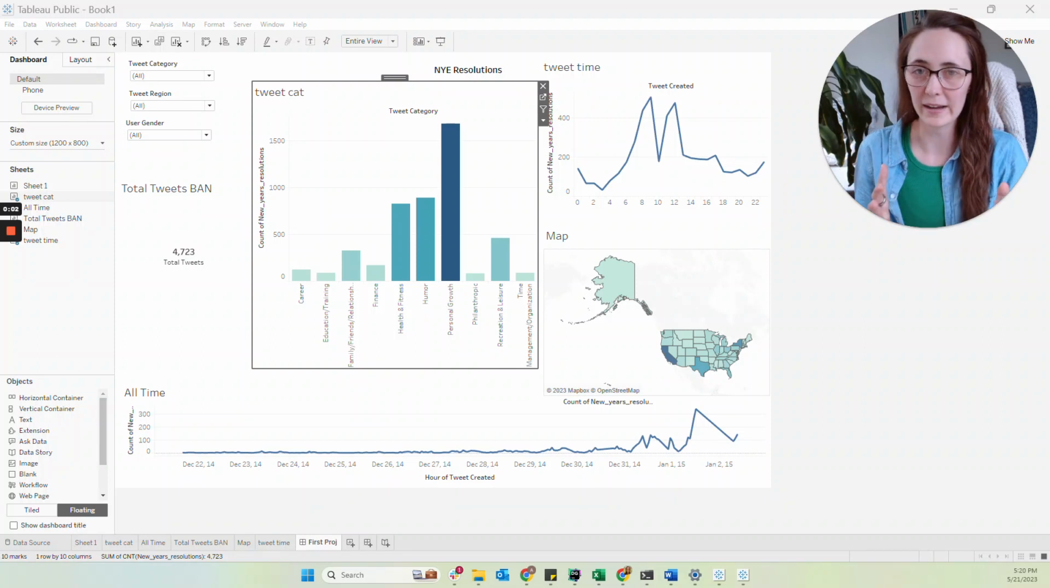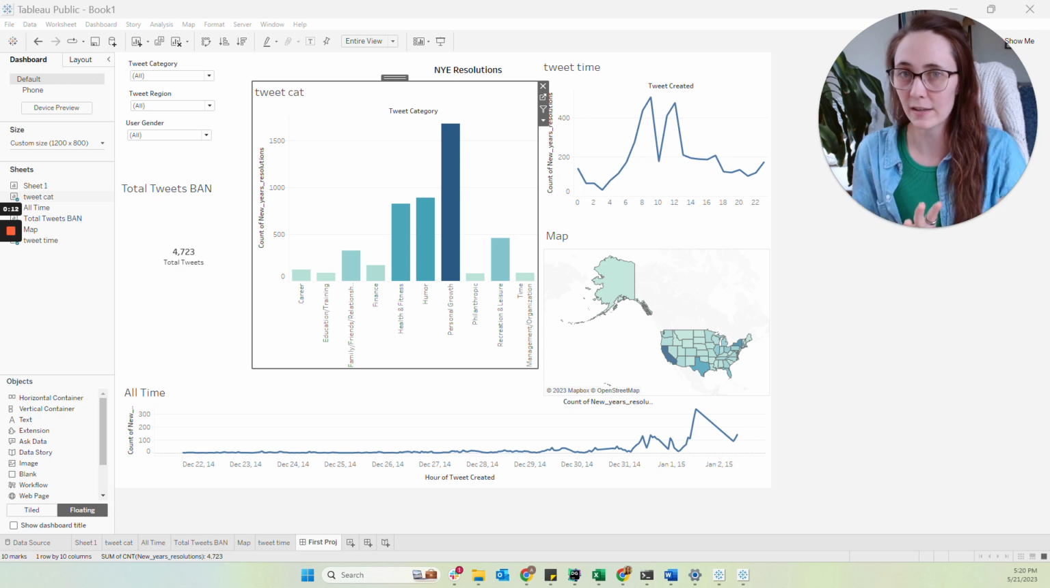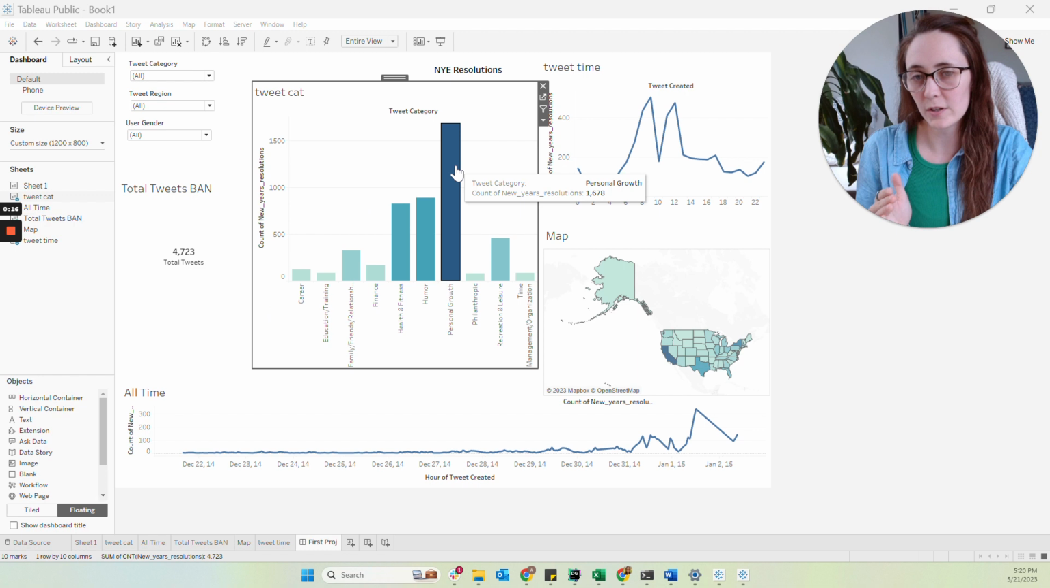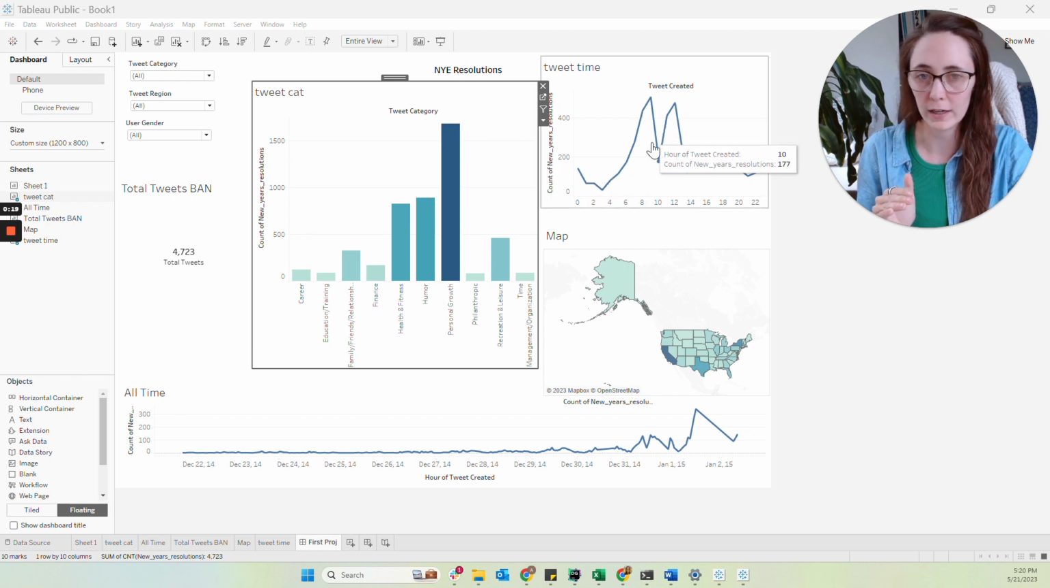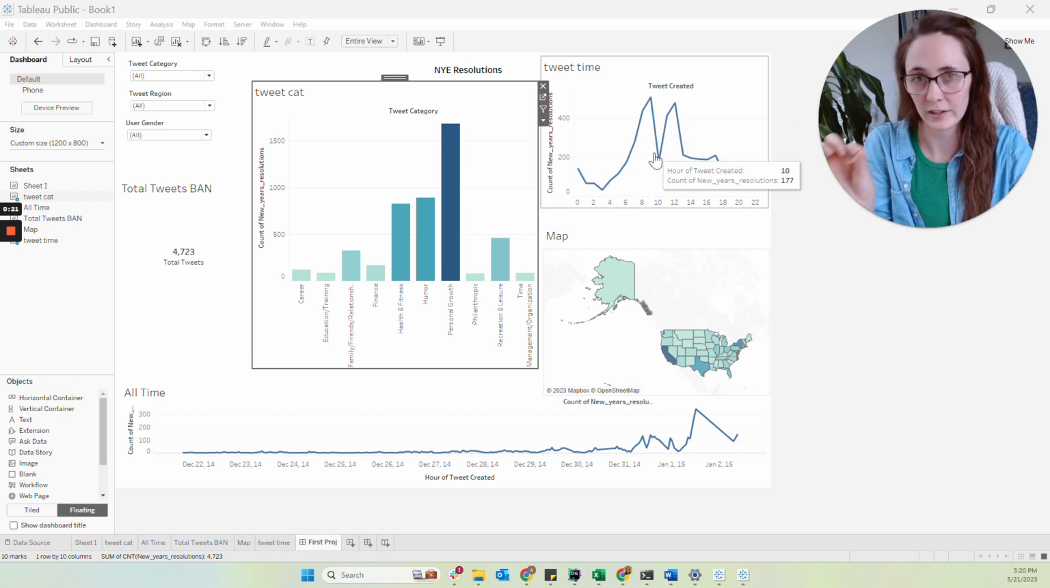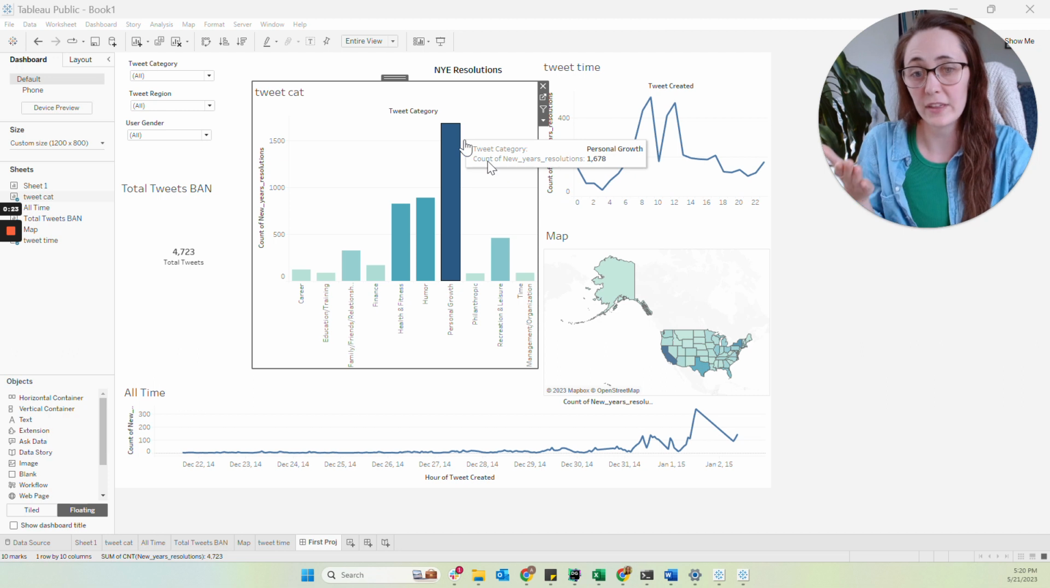Okay, we are back, and it's time to take this dashboard and upgrade it from a first project to a beginner project. I realized something that I didn't say before is that definitely something that should be upgraded from a first project is tooltips. So tooltips are this thing that when you hover over a mark, like an individual dot on a sheet is called a mark, the thing that pops up.